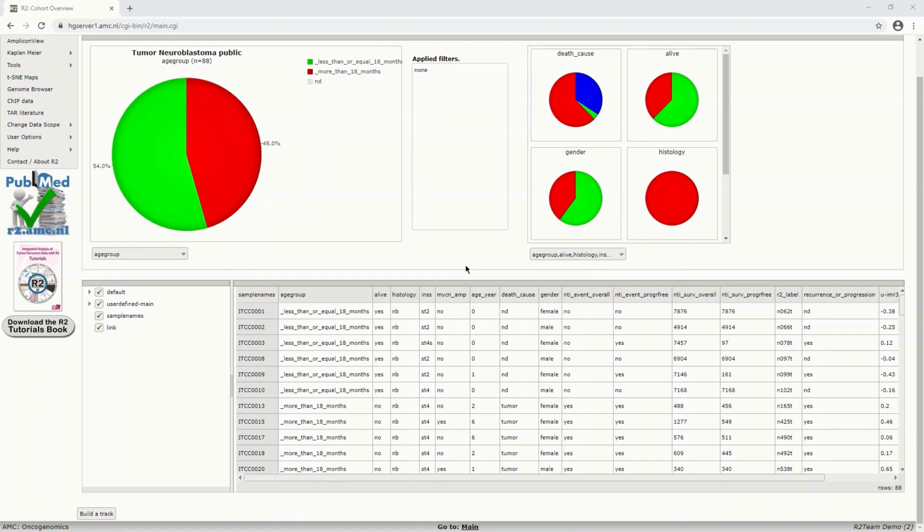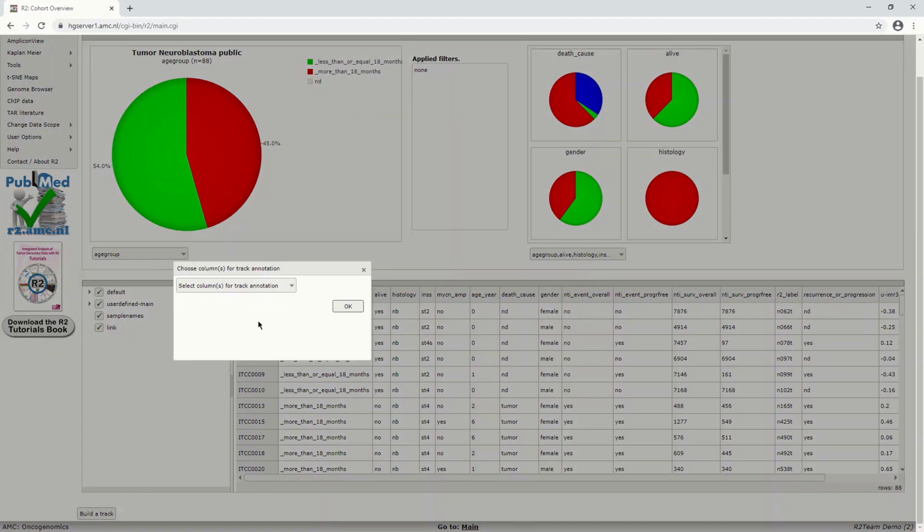Another feature of the cohort overview is the Build a Track button over here, underneath the grid. You can click on it, and you will be asked based on which available annotations you want to make a new track. This means that you will be able to combine the values of different tracks into one, and this new track will be available to you for all the other analysis with this dataset as well.